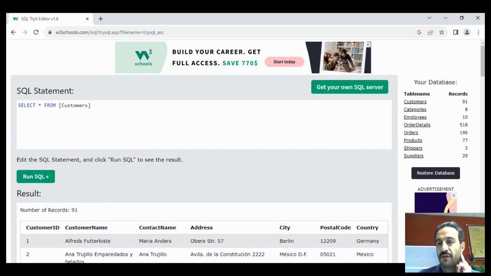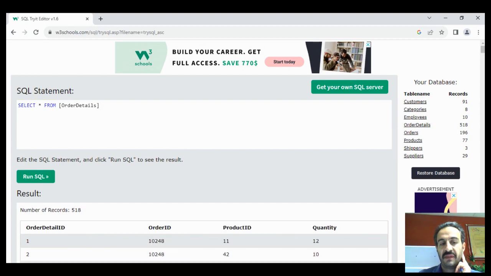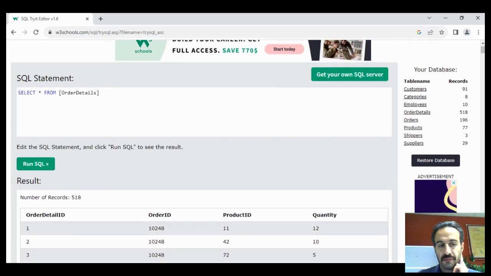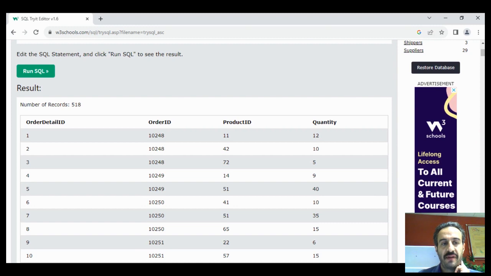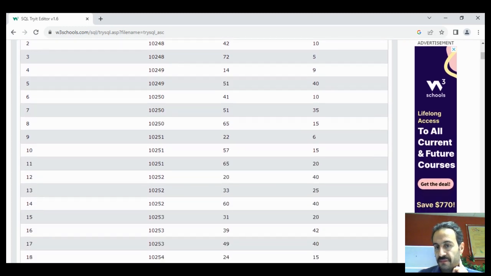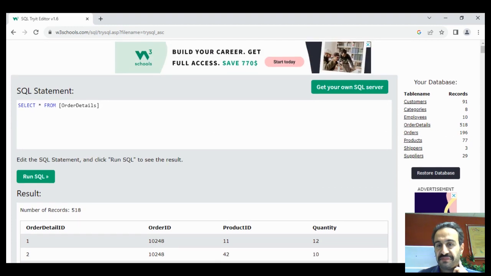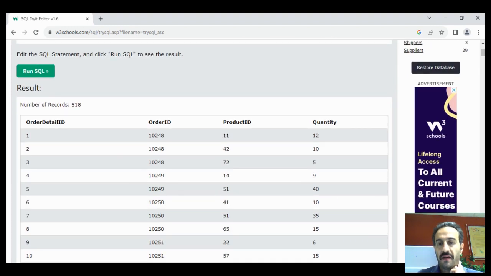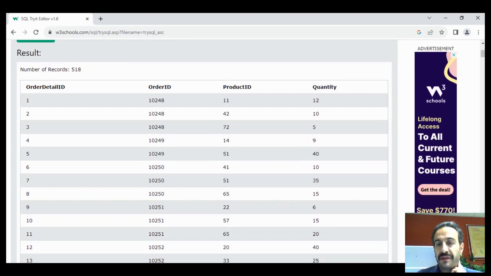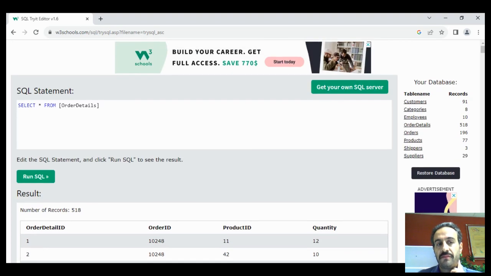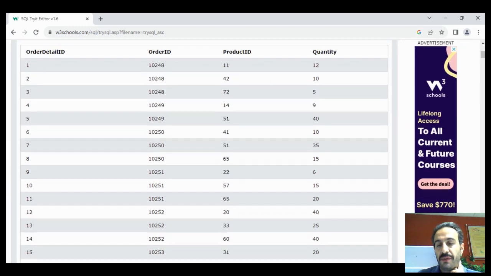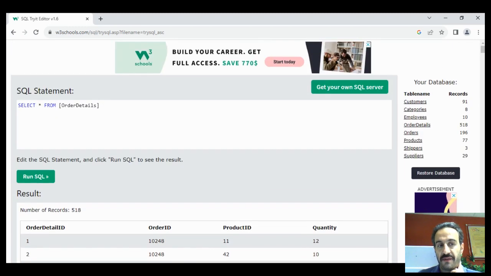Now click on the order details table to retrieve its data. Here we have records of orders and their quantities. For example, 12, 10, 5, and various data. How can we find the record that contains the minimum of quantities? Here we have to use SQL functions like this.